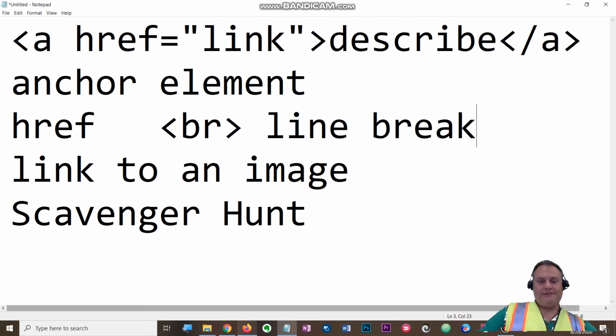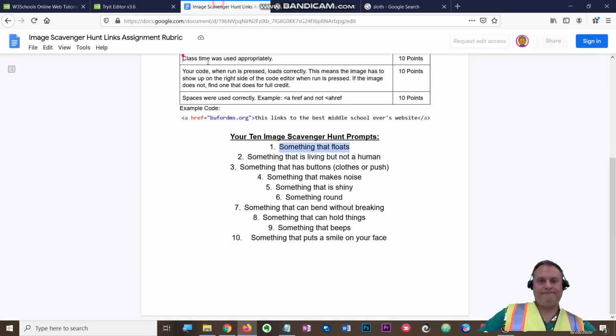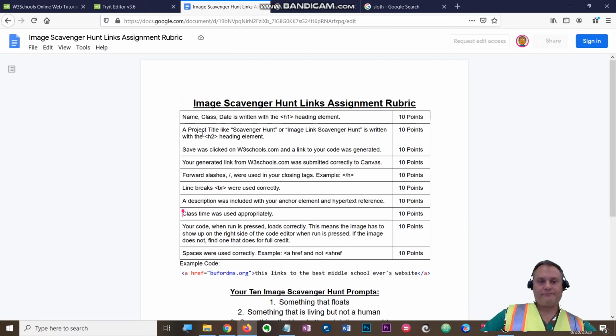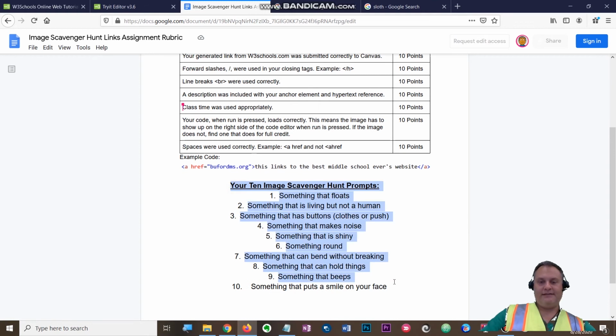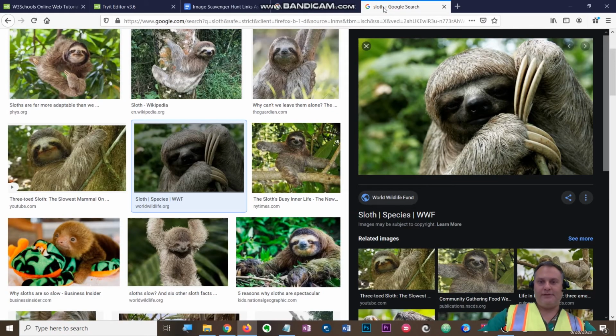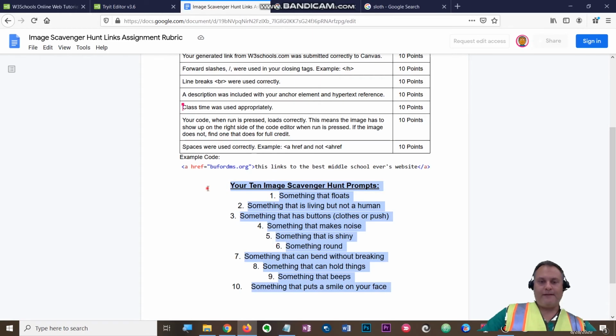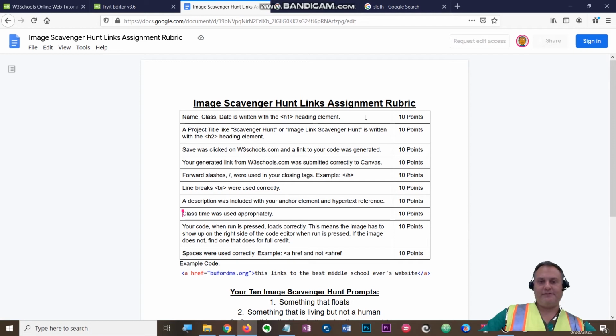All right, so let's go take a look at our rubric here. Here it is. It says image scavenger hunt links assignment rubric. Oh Lord, that's a lot. That's a lot of words, Mr. Mentor. Okay, so basically what you're going to have to do, I've got 10 things that you're going to search up on Google Images. Here are some sloth pictures that I was looking for. That's going to be your directions to get started on this scavenger hunt. So go through each of these here.